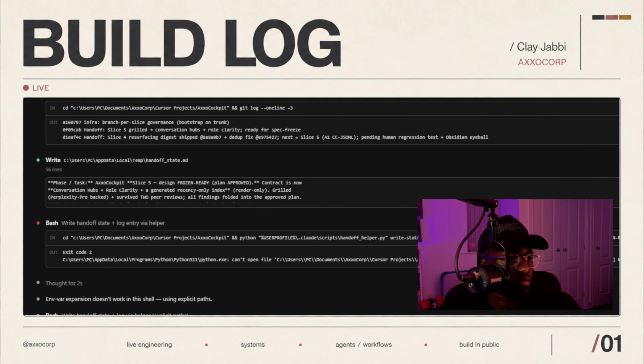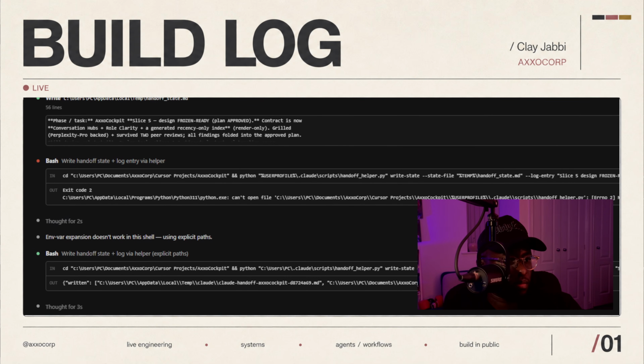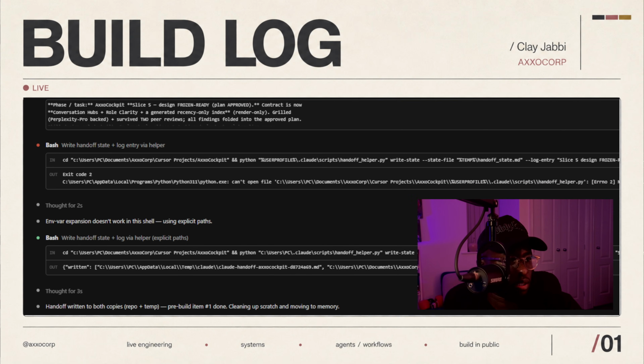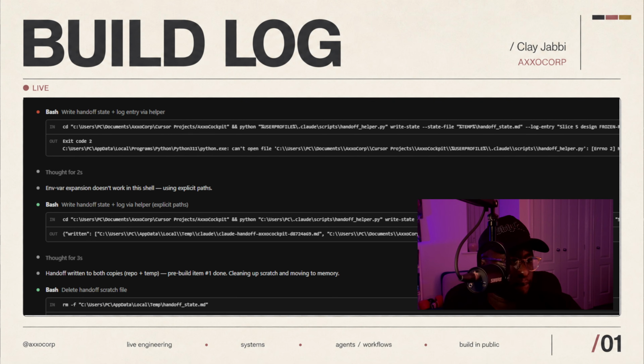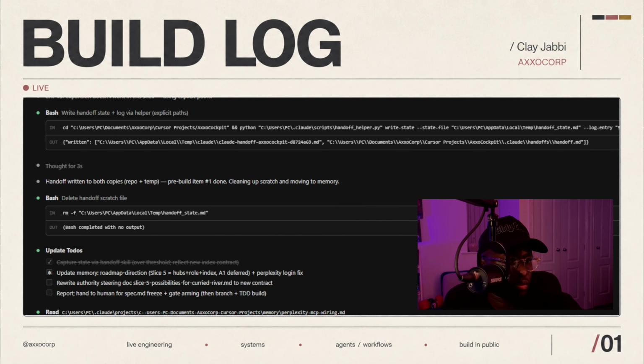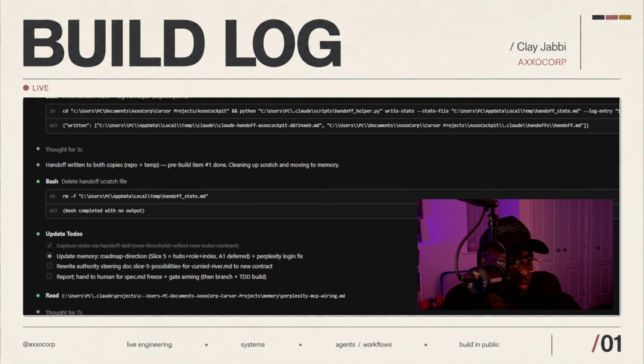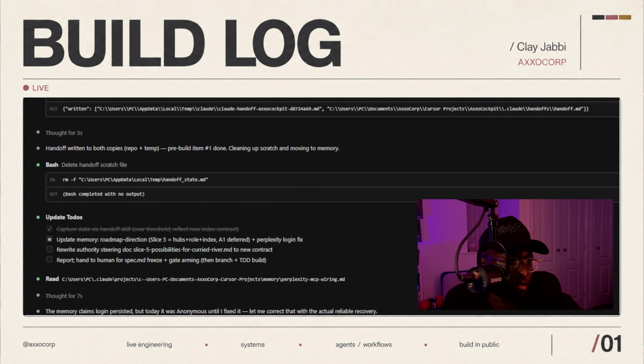Cool, the handoff has been written. It's cleaning up scratch from memory, rewriting the steering, and so on, for the human to freeze. Okay, cool. So the memory claims login persisted, but today it was anonymous until I fixed it. Let me correct the actual. What's it doing now? I suppose we're just handing off. Memory roadmap.